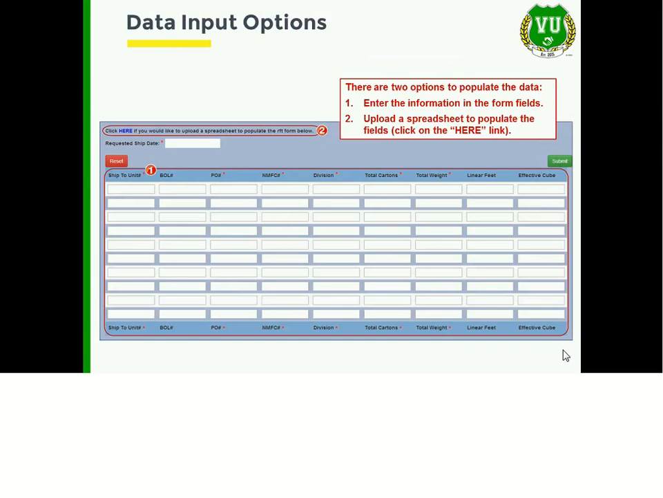When selecting your ship date, you must click in select the requested ship date and choose from the calendar. You are not able to type in the information. You must select from the drop-down calendar.